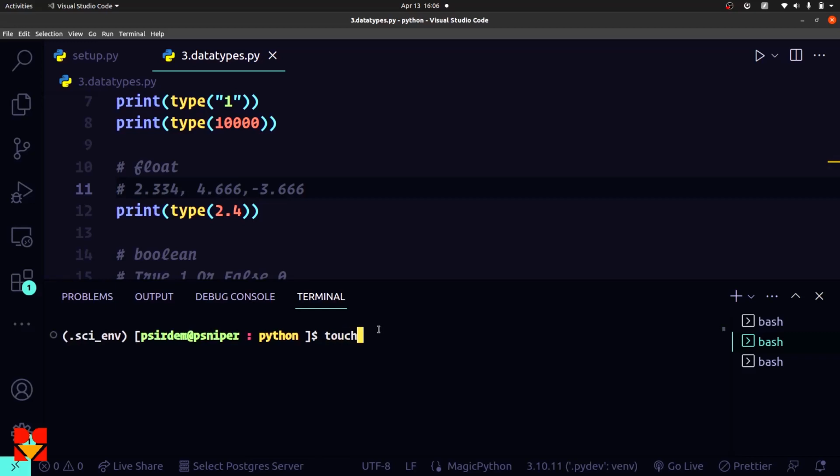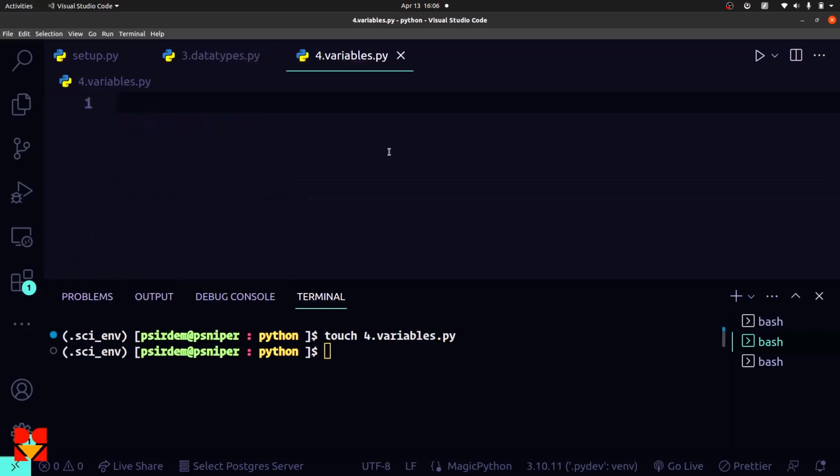So I'm going to create a file with touch. Then I call this 4-point variables declaration, but then I'll just keep variables.py. When you add the .py extension, bear in mind that it's just to help the editor know that it's a Python file and then load the Python extensions that you need to work with this file.